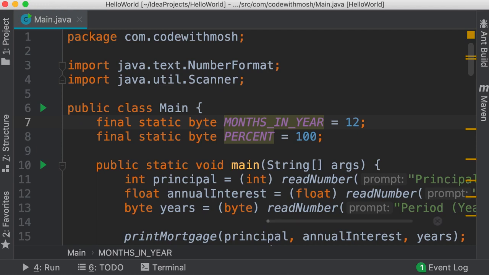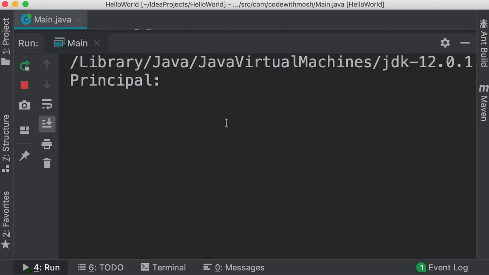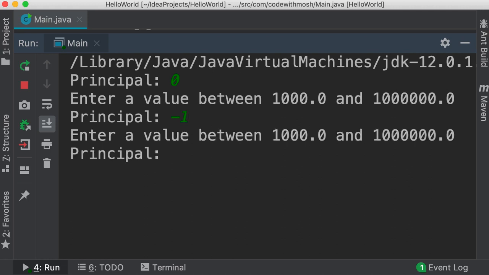So when we run this program, we have to answer 3 questions. The principal, or the amount of money we want to borrow. Here we have to enter a value between 1,000 and 1 million. So if we enter an invalid value like 0 or -1, we get this error message.